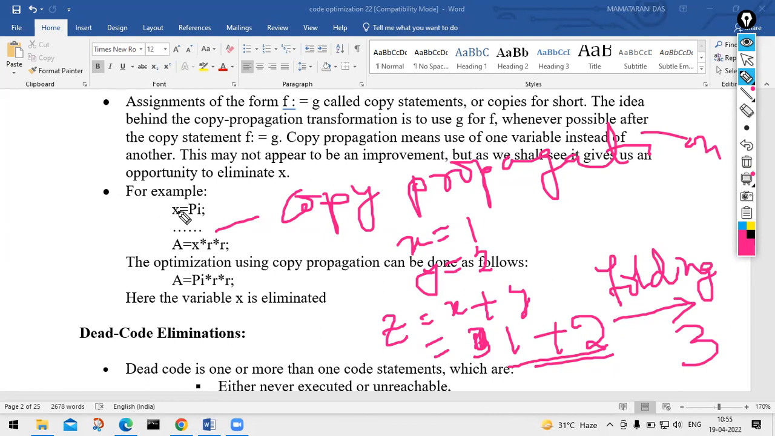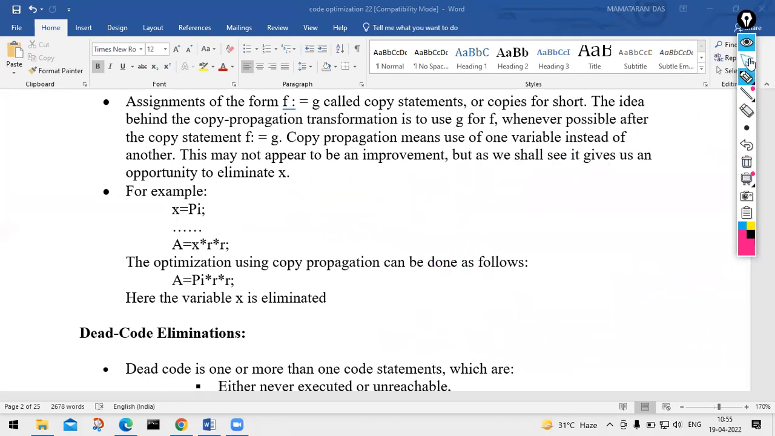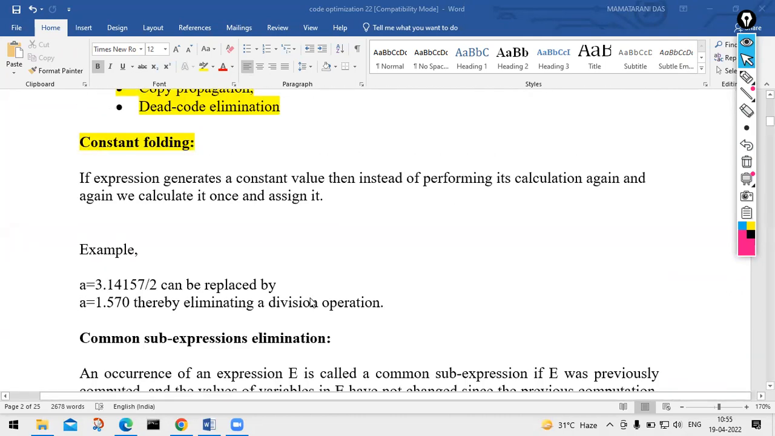Folding means if the right hand side is some constant value, you have to evaluate it, like pi by 2 or pi r square. If r is defined and pi value is defined, so instead of writing pi r into r, just put the value of pi and r and compute. That is called as the constant folding. So all of you clear the difference between constant folding and copy propagation? Yes, ma'am.